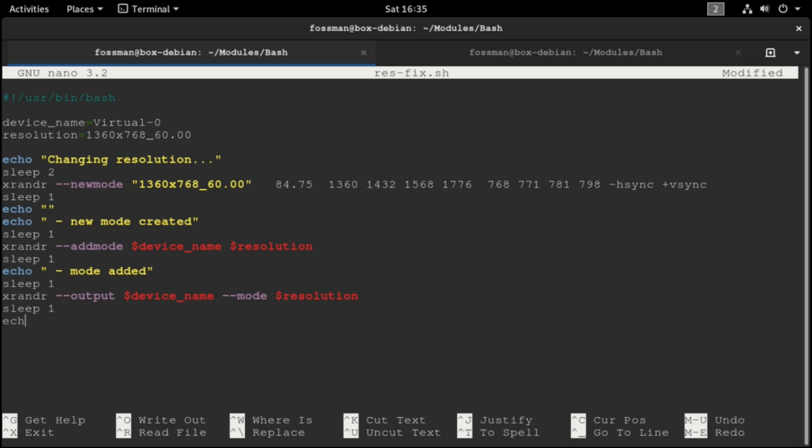Print out something to tell the user what's going on. So mode selected. And now let's sleep again. Maybe a bit longer this time. Just throw in a blank line here, I think. And then we can echo done. And I think that's it.